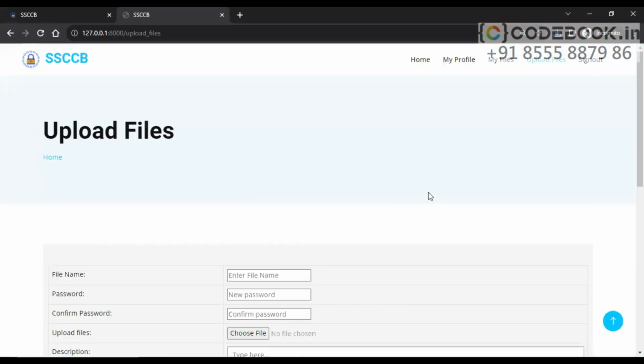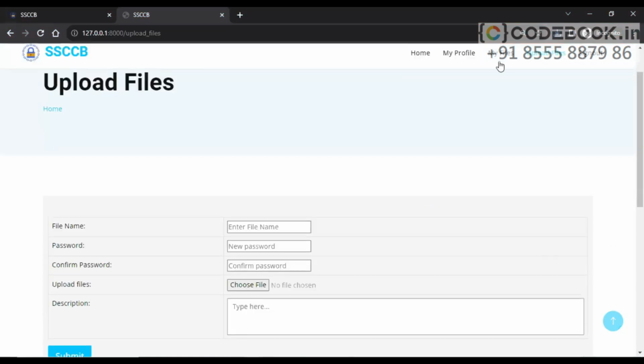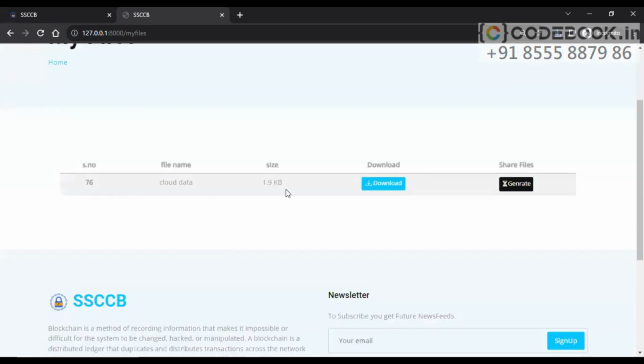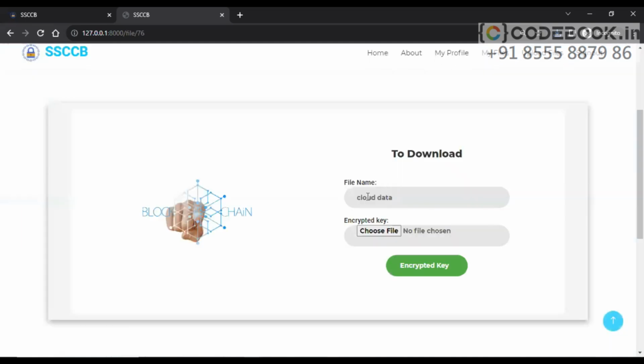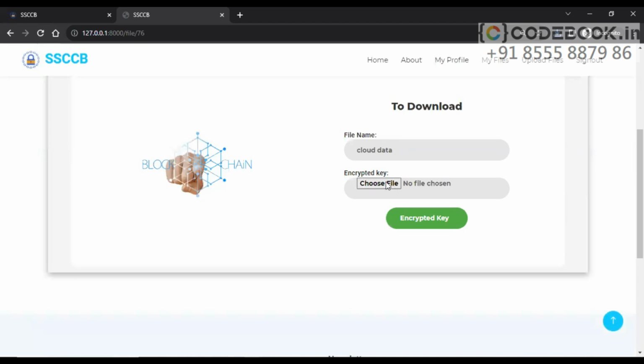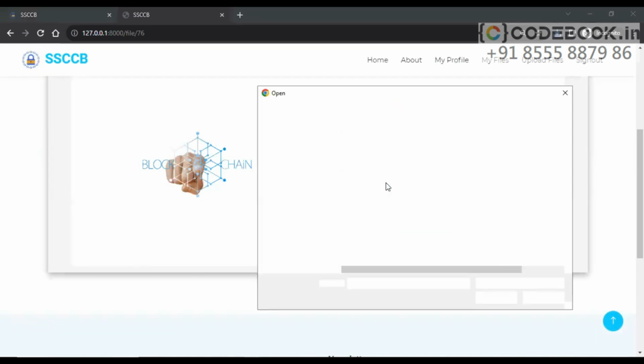Now, let's go to my files. And here you can see there is a file. Let's click on download. And here, this is the file name. Now we have to provide the encrypted key file here. PEM file we have to input here. Let's upload it.